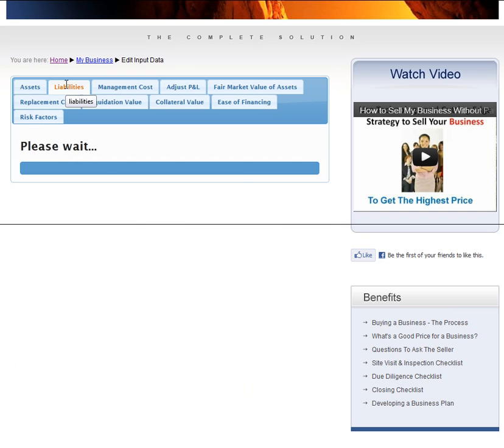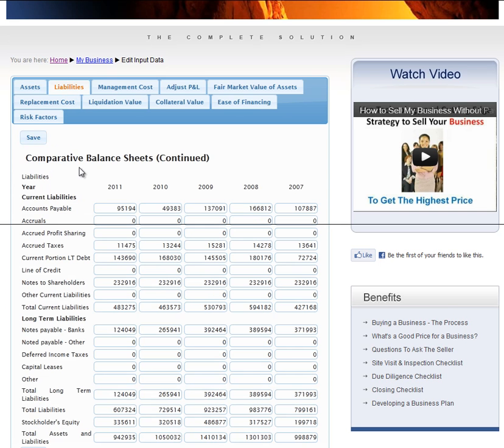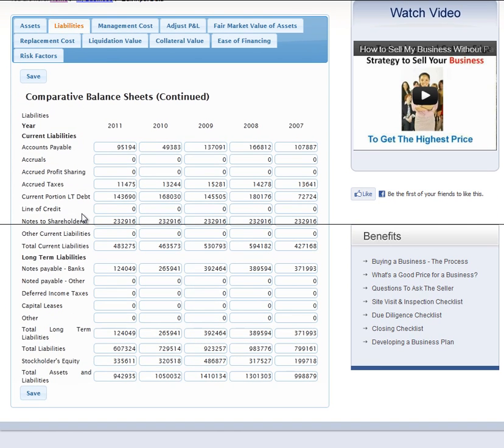Next we'll go to liabilities, and it's set up the same way. You put in the liabilities such as accounts payable, taxes, notes to shareholders, anything that basically is a liability. This creates your balance sheet.